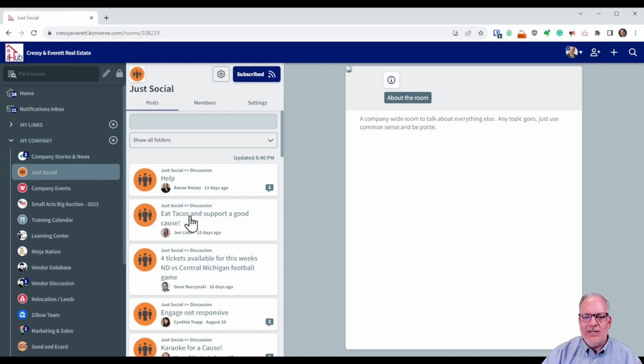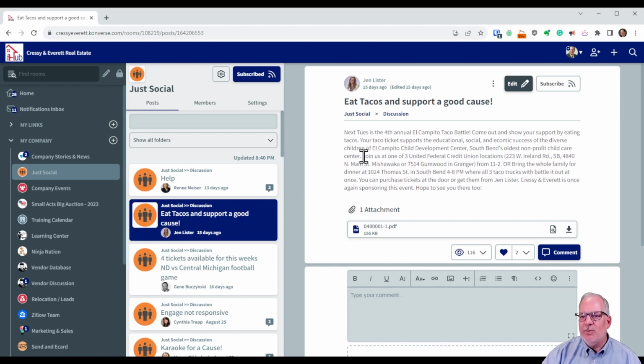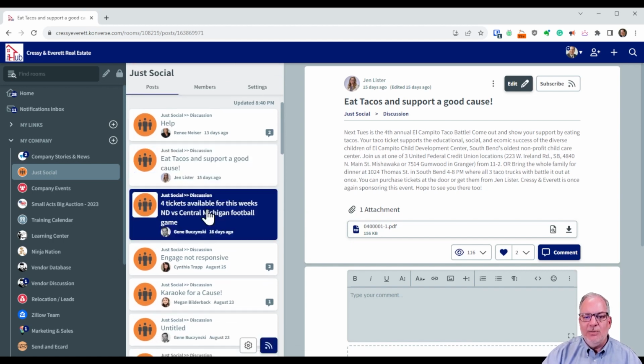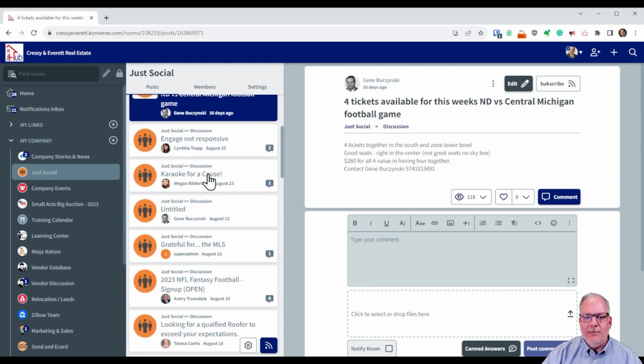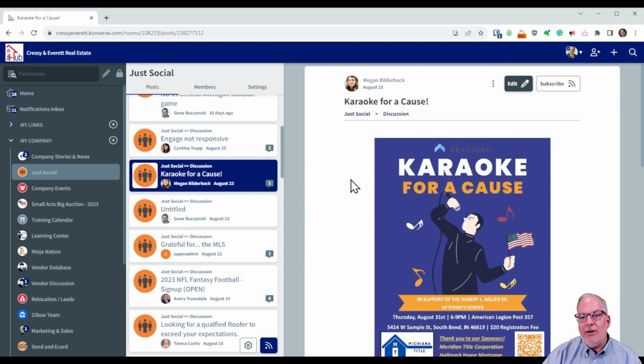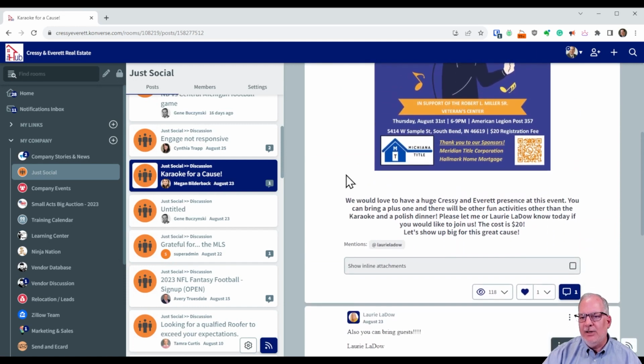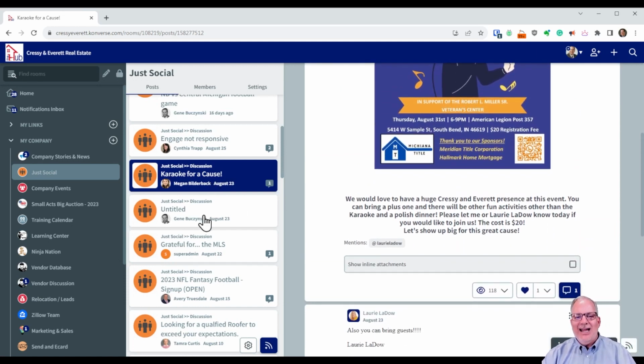it in there. So, for example, Jen Lister here was promoting an event that happened here a few days ago, so she's inviting people to go. Gene Buzinski was trying to sell some tickets. Here's Megan inviting folks to a karaoke night that folks had. Apparently that was a lot of fun. I saw the pictures and things like that, right?